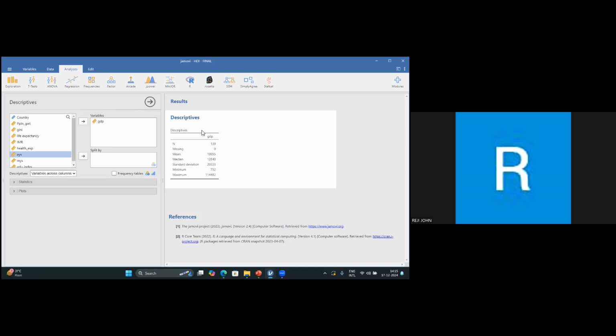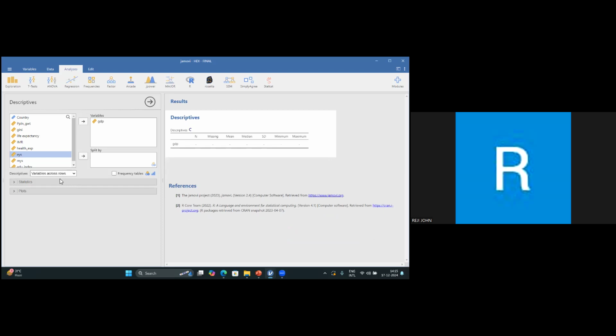Now, if you're not happy with this column wise, you have to just click on descriptive. There is an option called variables across columns, right? There is an option called variables across rows. Just click on rows. Automatically, whatever the values which were there in the column, it will become row. So whatever I mentioned, that has become row.